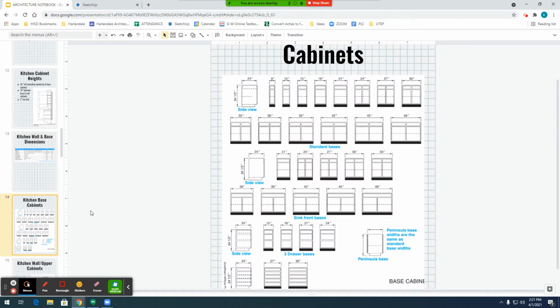So here's your kitchen base cabinet. These are elevations. You can see they go from 9, 12, 15, 18, 21, 24, 27, 30, all the way up to 48.